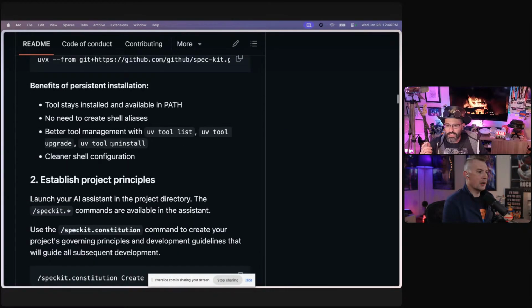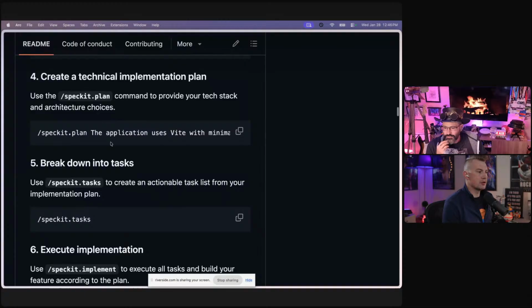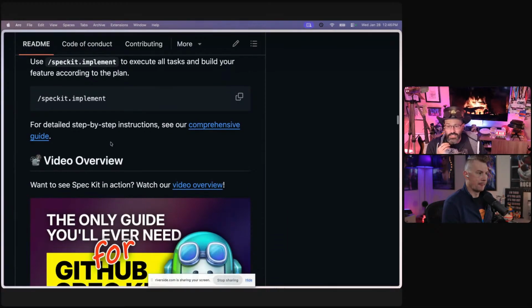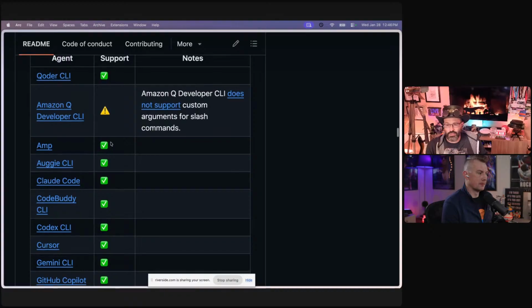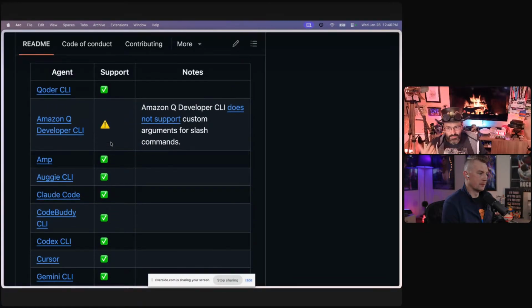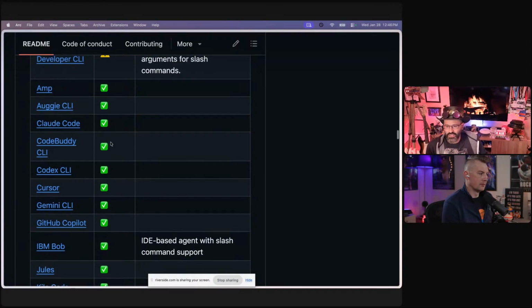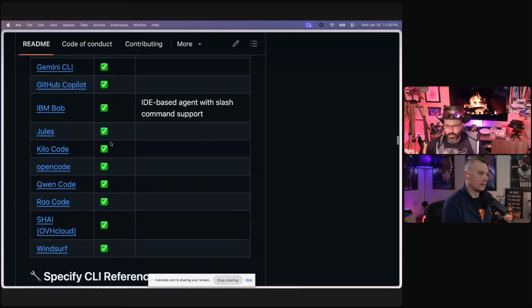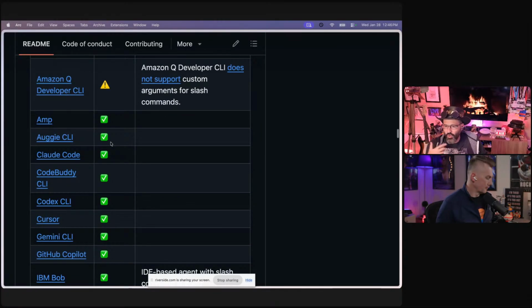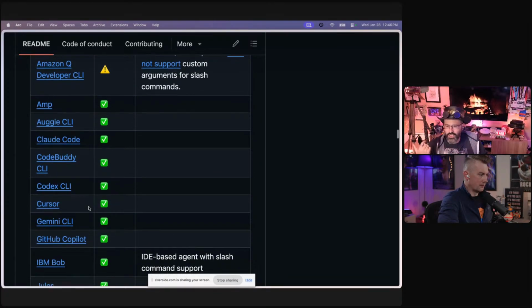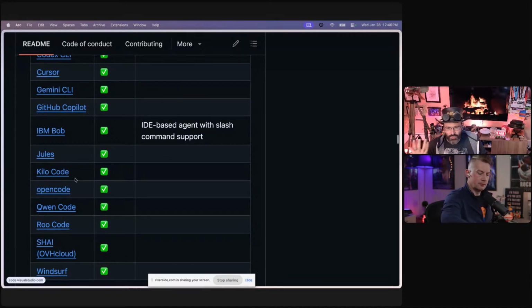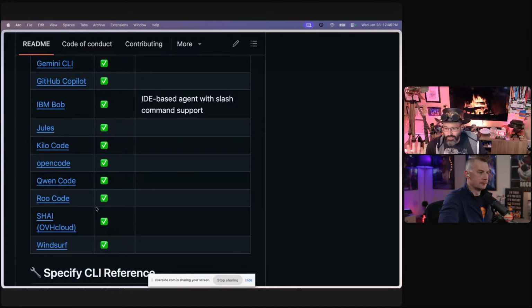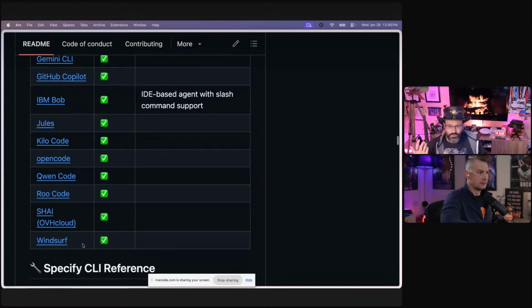We are using Claude Code today, right? Yes, we're using Claude Code, and SpecKit supports tons of different agents. You can see here a list of more than 10, all the popular ones, including Codex, Gemini CLI, Claude Code, Kilocode, Qwen, Roo, and Windsurf, obviously, and a bunch of others.